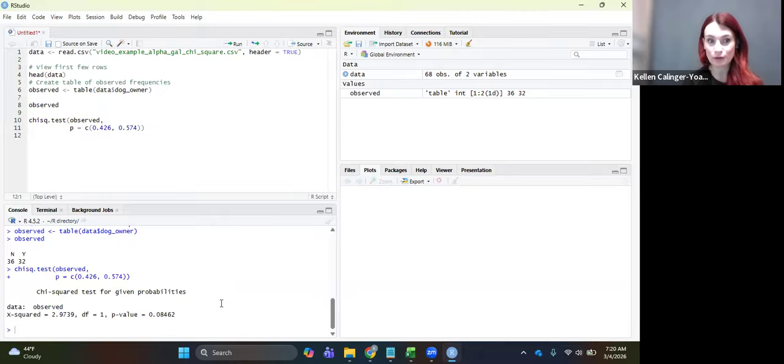Now, real quick, just to make sure we're all on the same page with what this is giving us, let's take a look at the output that R has provided for us. So down here, we've got a couple different things. One is what looks like x squared. That's just because x is the closest regular letter that we have to the Greek chi. So our chi-squared statistic is 2.9739 on 1 degree of freedom.